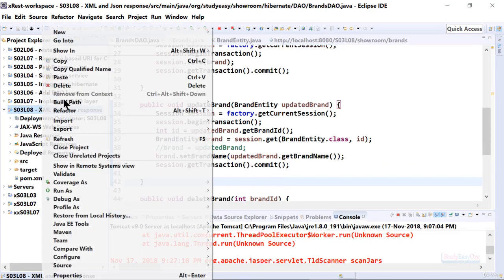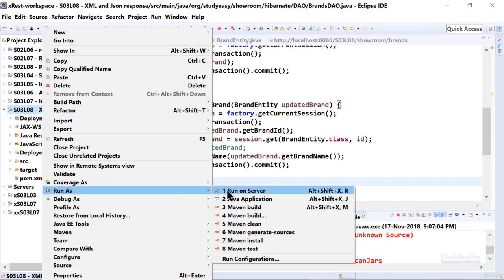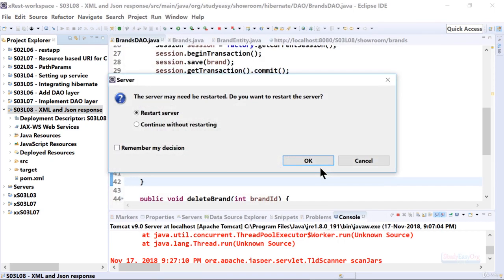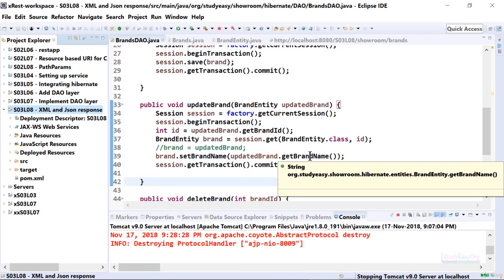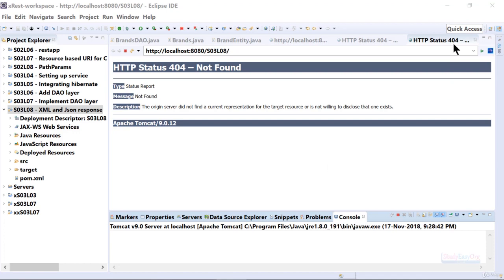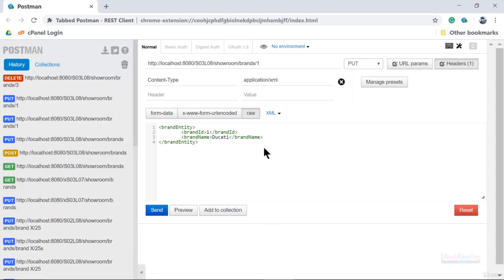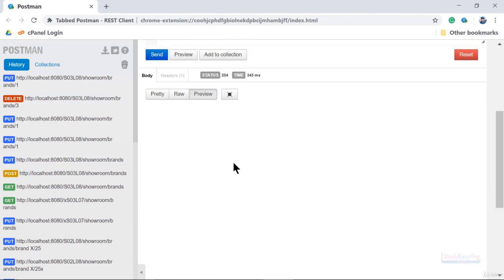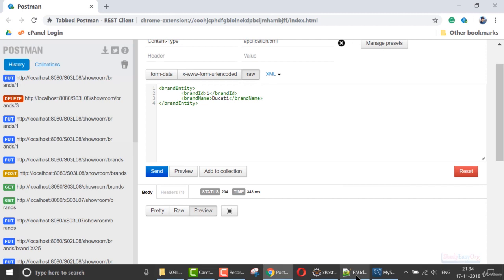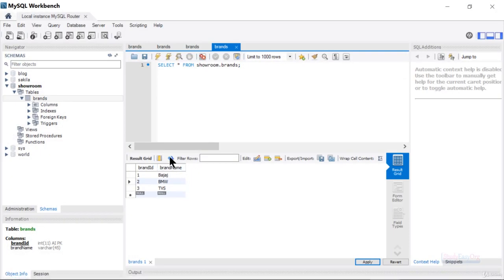Let me rerun this application real quick. This will again take a couple of seconds. Alright, so the application is up and running. Let me open up Postman and let me retry. This time I should get a proper result. So I got a proper result. Fantastic. Let us navigate to the database. Let me refresh, and here is the updated value.